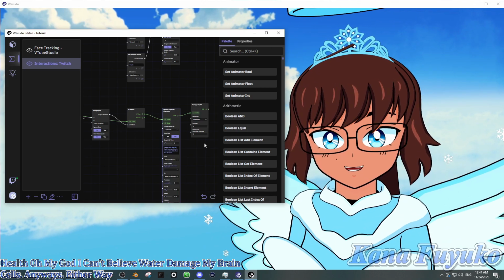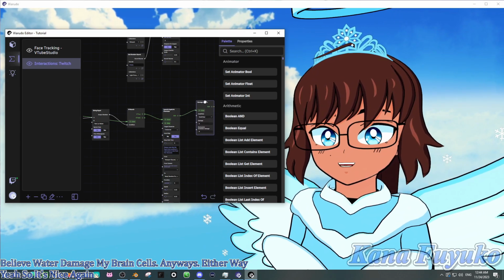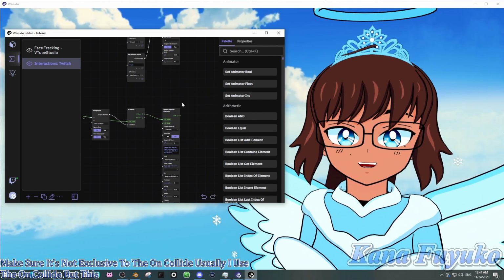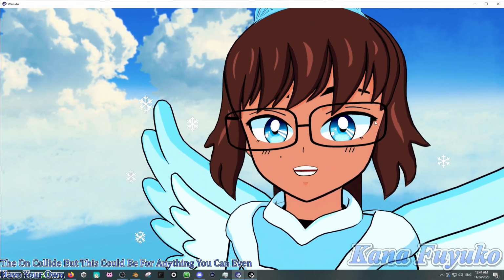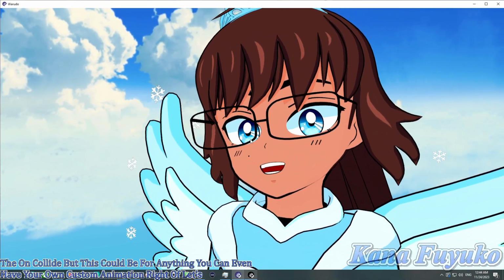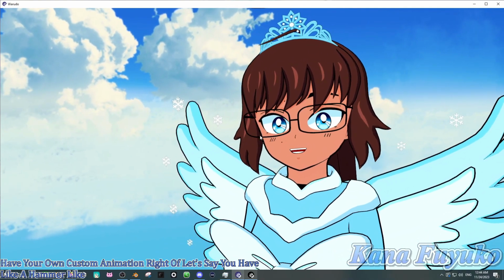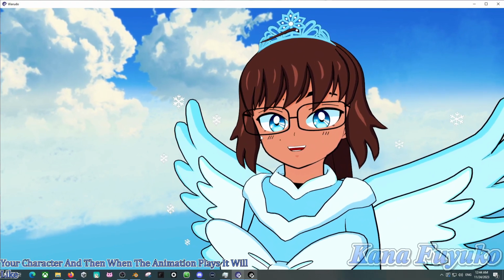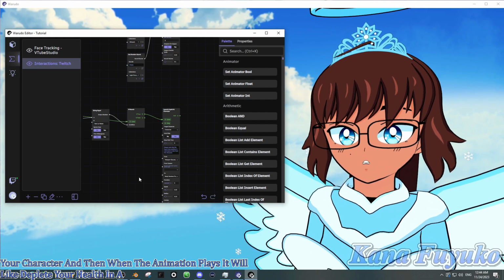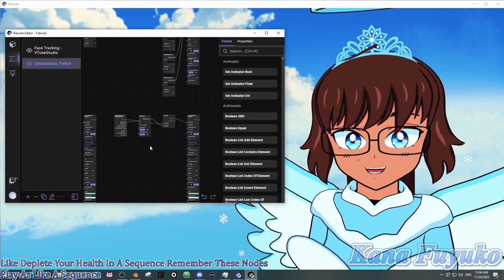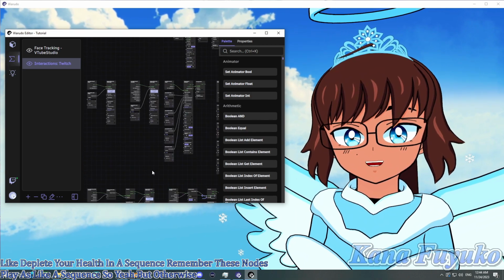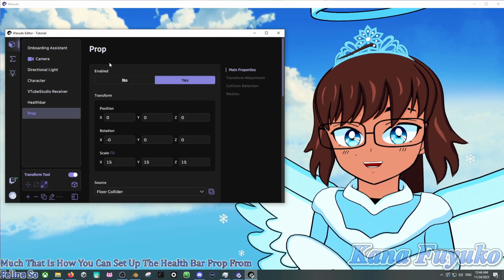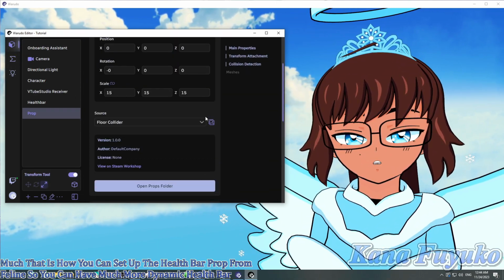either way, I just want to make sure it's not exclusive to the OnCollide. Usually I use the OnCollide, but this could be for anything. You can even have your own custom animation, let's say you have a giant mallet or something that hits your character, and when that animation plays, it will deplete your health in a sequence. Remember, these nodes play as a sequence. But otherwise, that is how you can set up the health bar prop from Feline, so you can have a much more dynamic health bar with Warudo, basically.